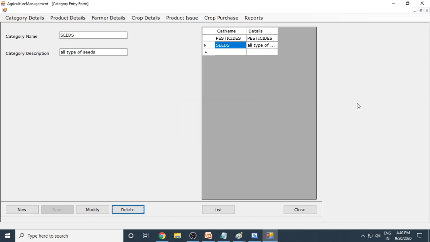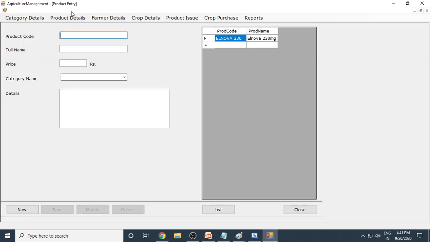Now to change the background color, in design time, you have to select the form, go to properties, there is a back color and you have to select the back color and you can change the color. Even font, text color, text size, button size, all we can change. So next is the product details. So I enter seeds. What I'll do is I'll just enter paddy seeds.